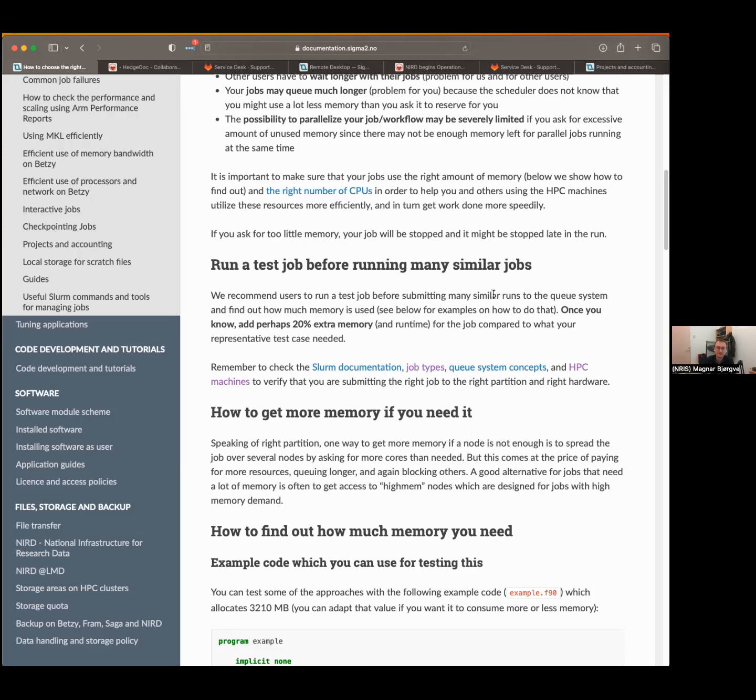There's always some guesswork here, and that's why this advice is written in our documentation: add 20%. It's not so much longer that you won't get into the cluster in a reasonable amount of time, but it's long enough that it should ensure you're able to finish your calculation.